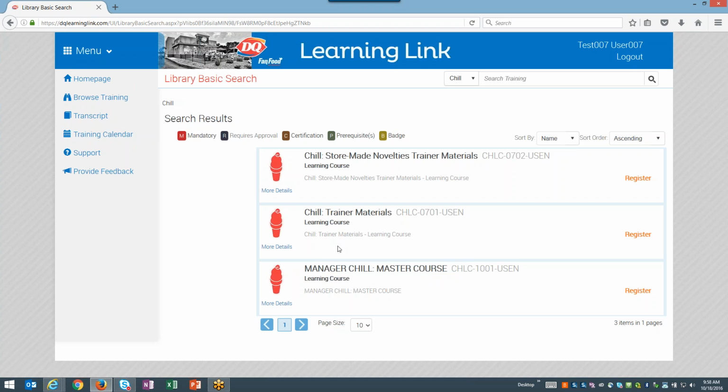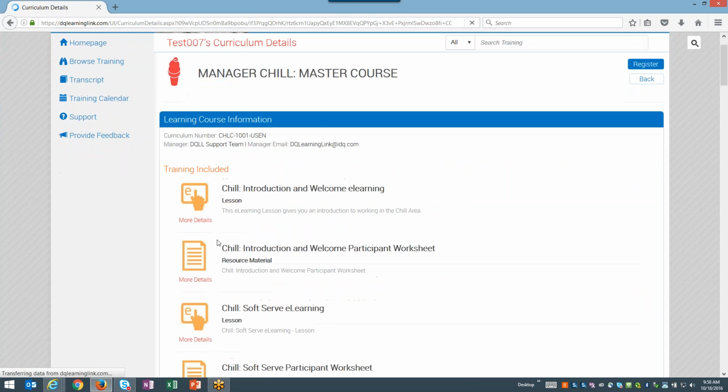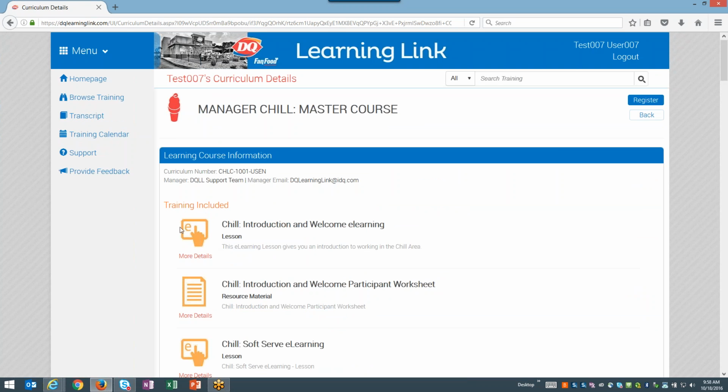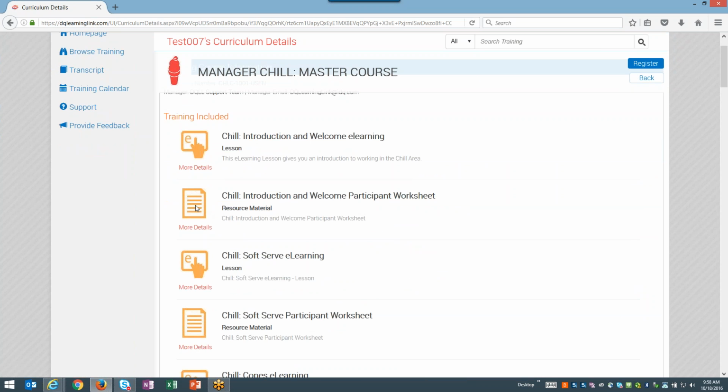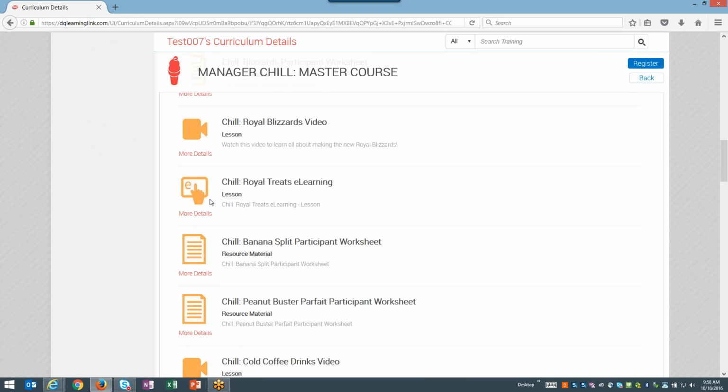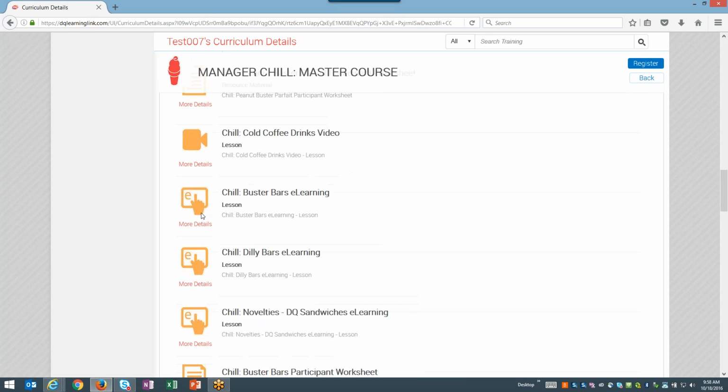So if you want to see information, these are called learning courses. Anything that's red is a learning course, and that is a bundle of material. You'll notice this is the Manager Till Master Course. If I click on more details, I can see all of the information that's included in there. One of the good things about this site is we tried to use these icons to let you know what this was. So this is a lesson, this is a document. This is a video. So the icons will change based on what it is.